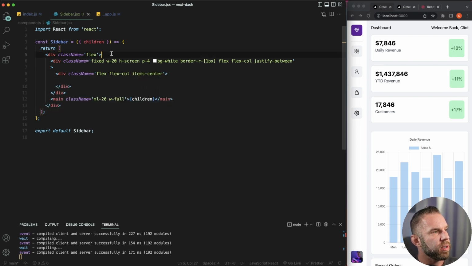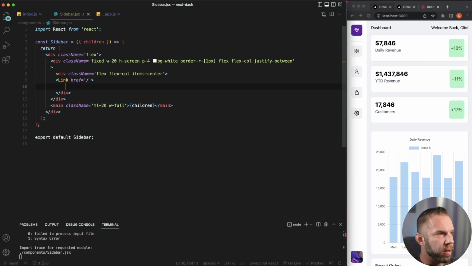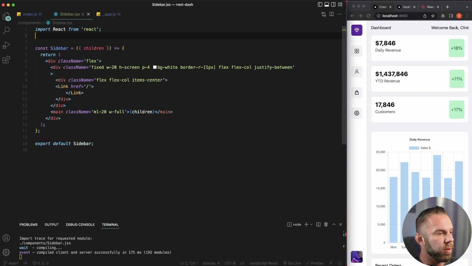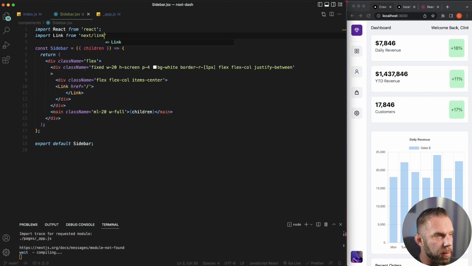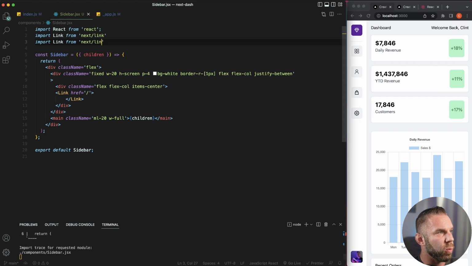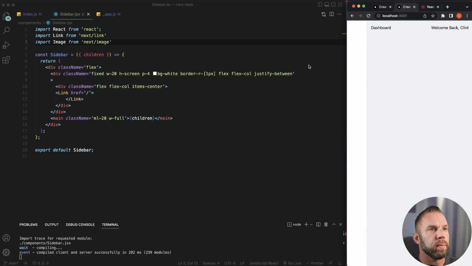Okay. And now inside here, we're going to have a link. So link href, and we're going to need to import this. So we're going to import link from next-link. And let's go ahead and copy this down because we're going to import also an image as well. So we'll say image, just like that. It's a Next.js feature that we're going to be using. Okay. All right, perfect. That's what we want right there, you guys.